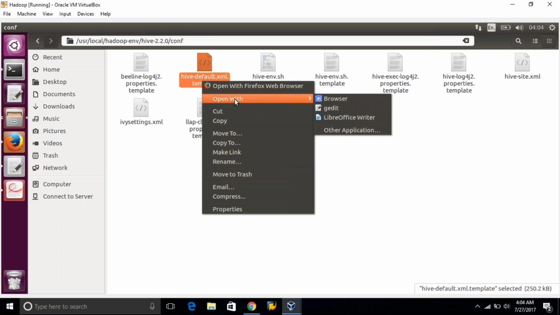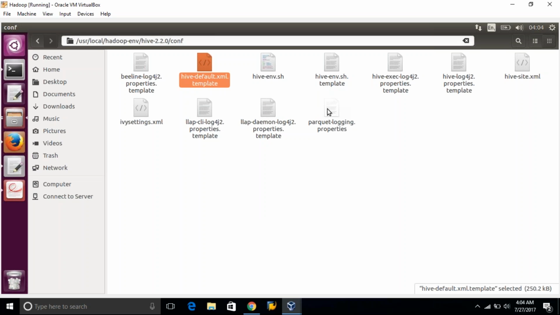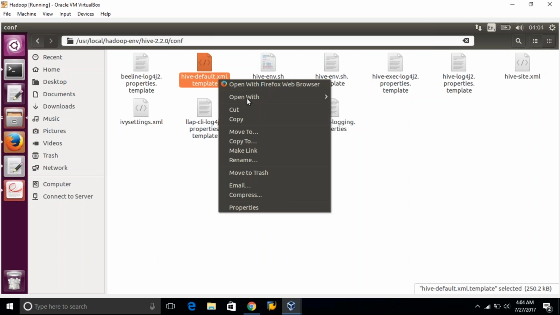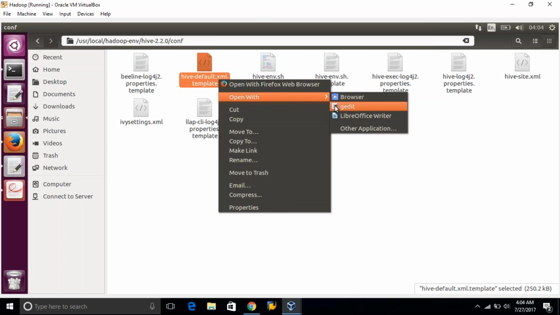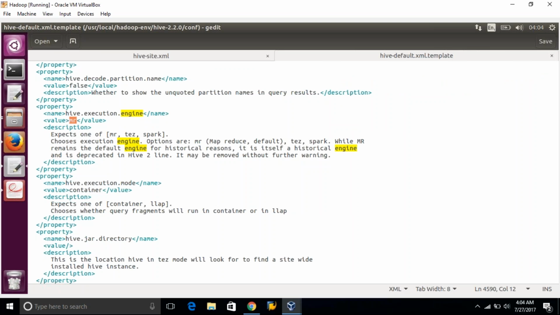Okay, you can show me. I can do it later on. Right click, open with gedit. Right, Control F for the search button. Control F. Here you can type. Oh, okay. Thank you so much.